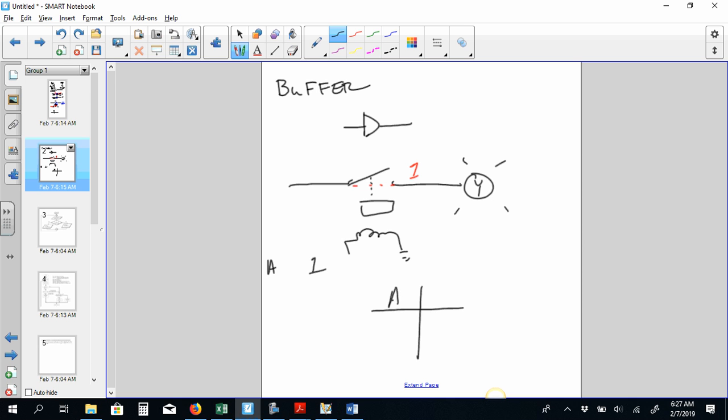And we have A and Y, 0, 1. So we say when A is 0 volts or false, the light will be off because the switch will be open. When we apply a voltage or apply a true, which is denoted by a 1, then Y will be true or illuminated. Okay. So that's your buffer.